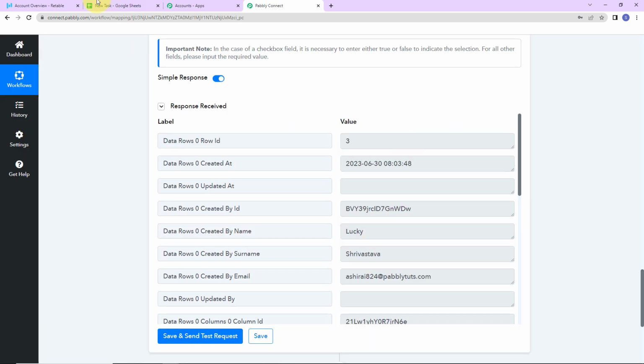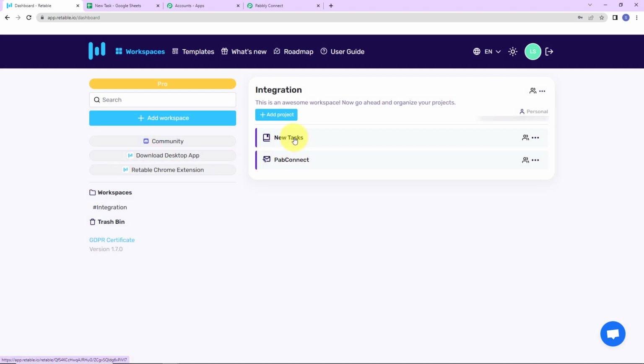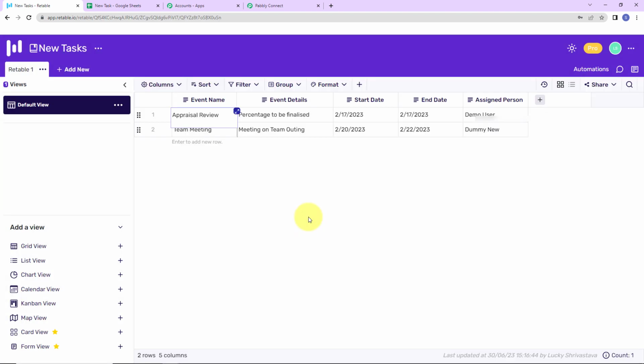So here we have received the response, according to which let's go to our workspace and check if we have got this information added in our project. And yes, you can see that this particular information has been added. So this means that our integration is a success, but we also need to check the same in real time.